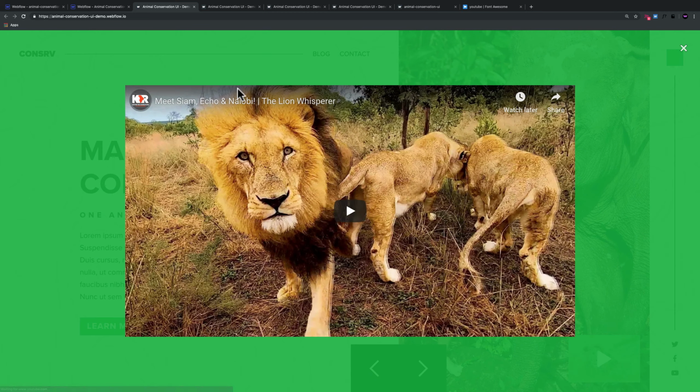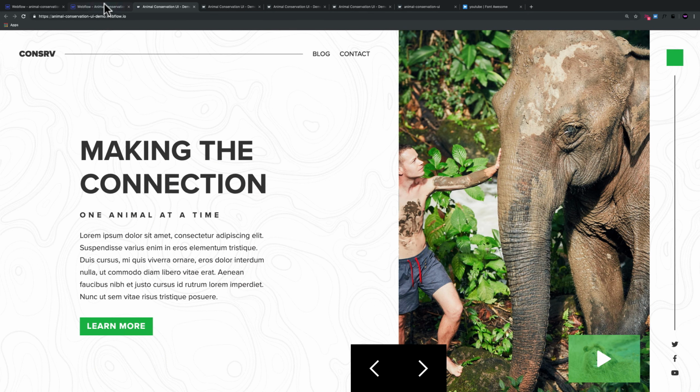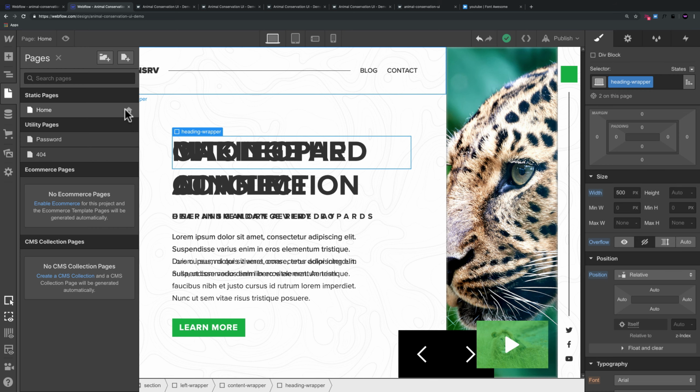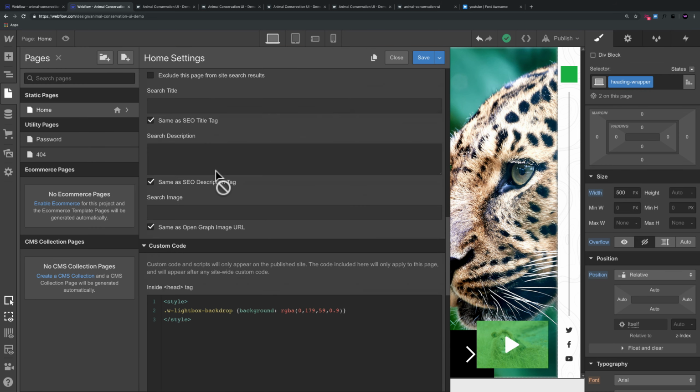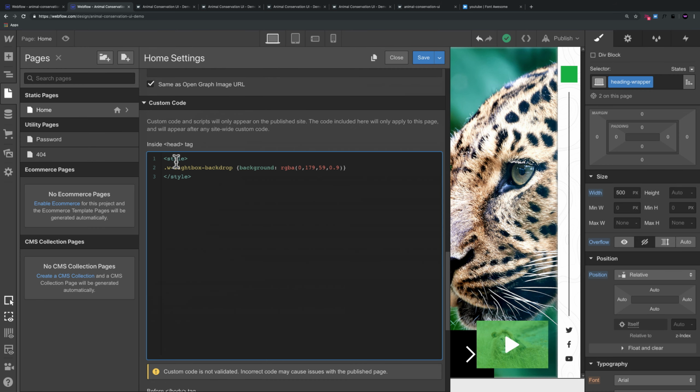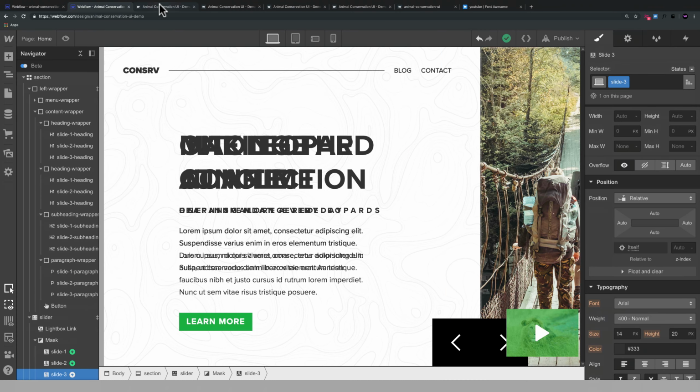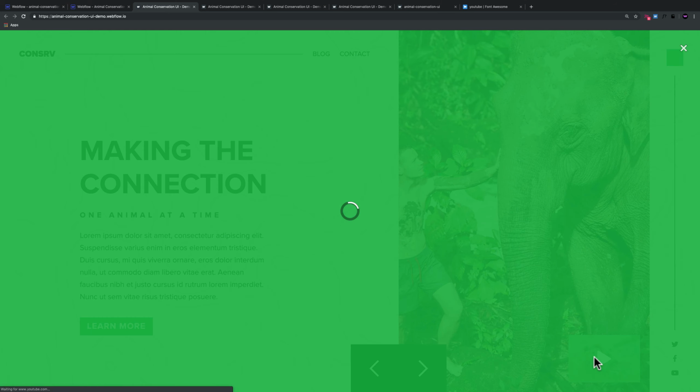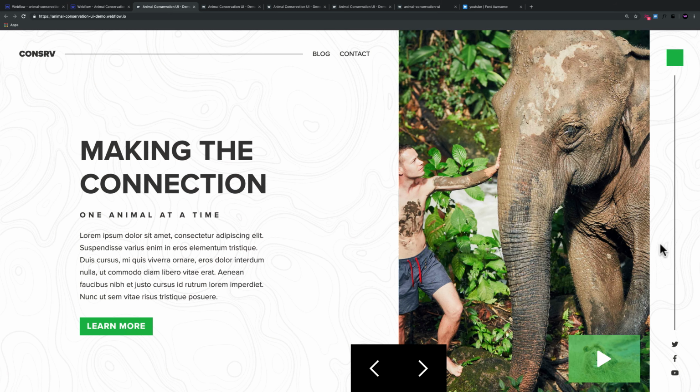One thing you'll notice is that this is green, and that isn't a default thing in the lightbox. I actually added some custom code right in here, with the style tags and then .w-lightbox-backdrop, and I set the background to that green with an opacity of 0.9. So we have a backdrop that matches the site. So we have the video, and it looks good.